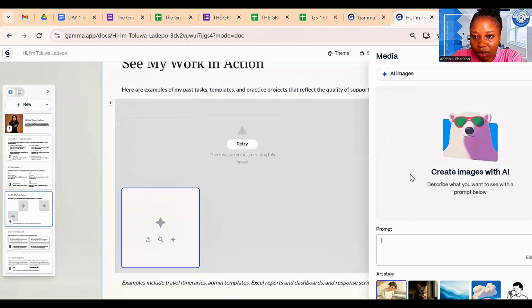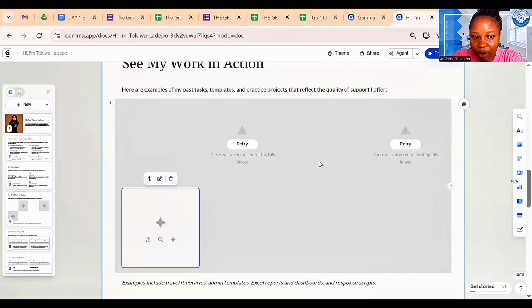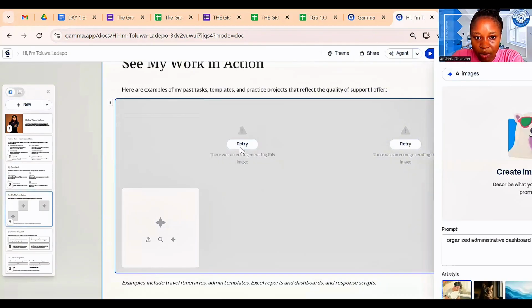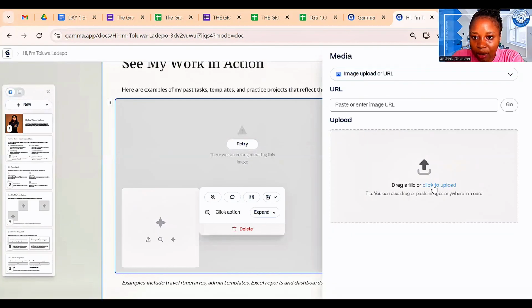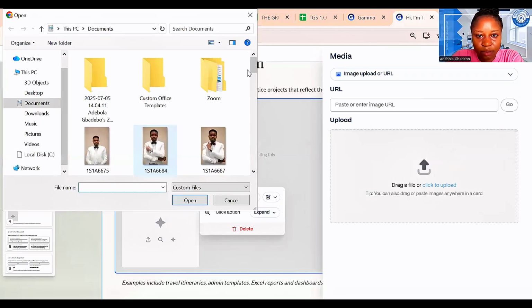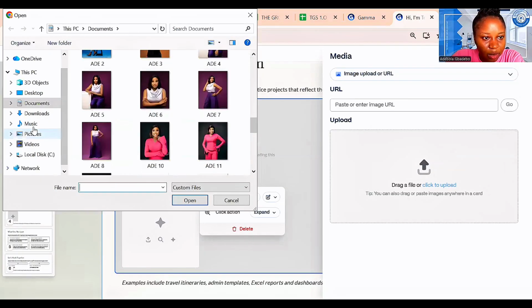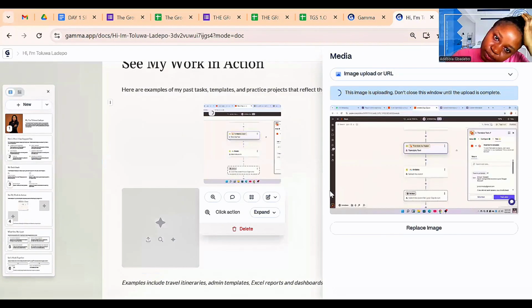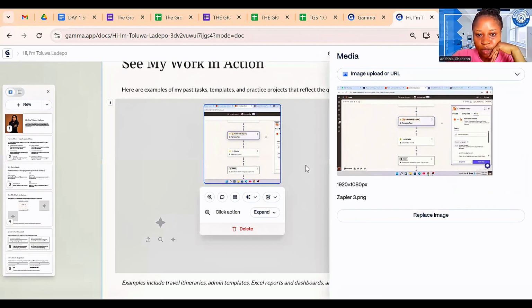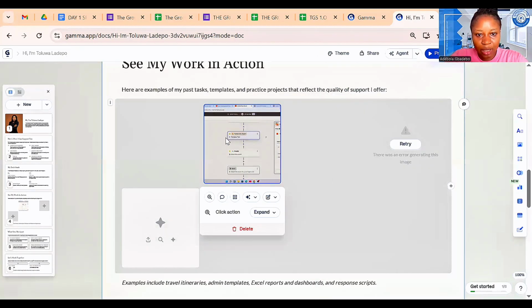Let's add more images. So now let's add image. We'll go through that same route. Image upload. Click to upload. I think that would be somewhere here. Yes, these are like work samples. This is a Zapier workflow that I created. So you can see it here now. It's still loading. So that's that. And you can even add, you're still here.